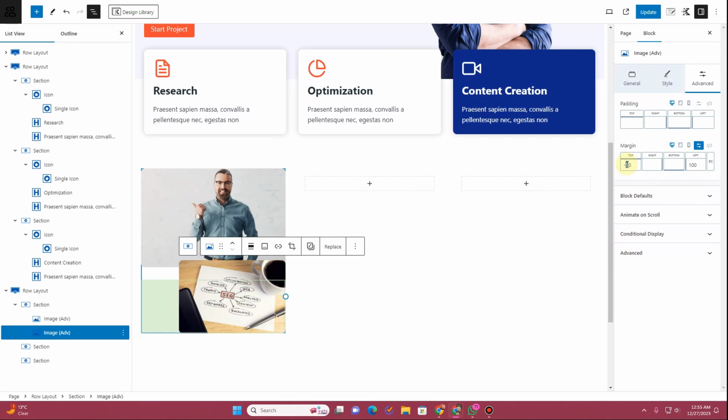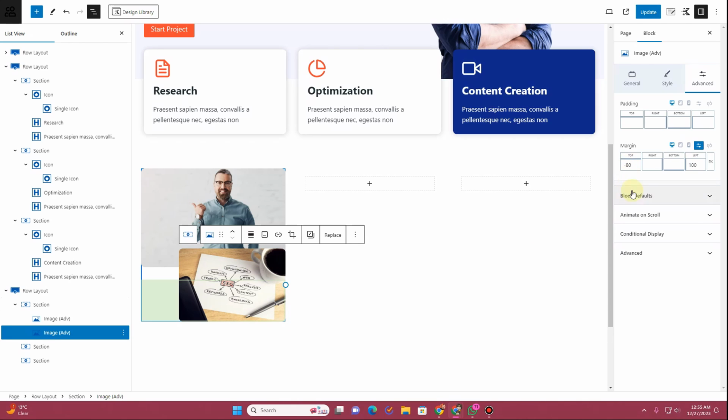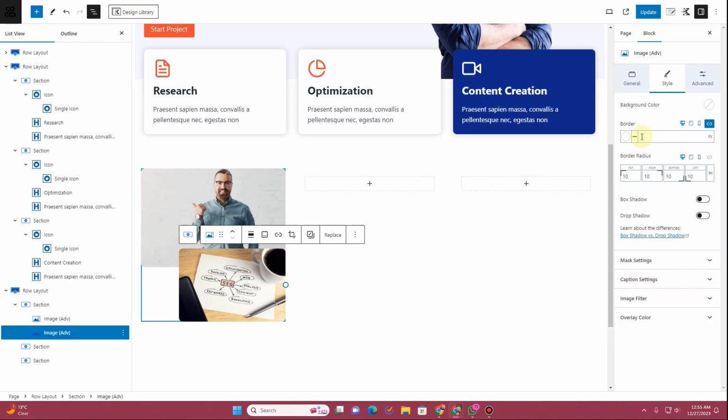So let's change the negative top margin to negative 80, and then go to the style tab, and here you can apply some border. So I'll change the border color to the white color, and then I can apply the 4 pixels of border, and here you can see our border is showing something like this.